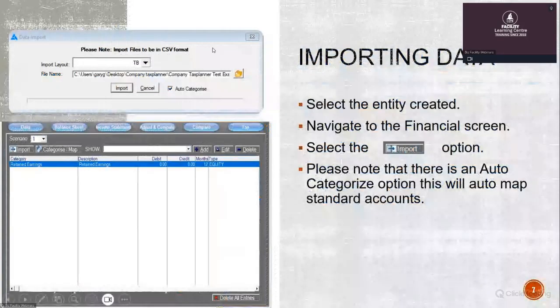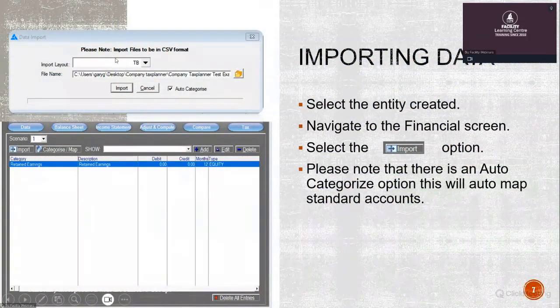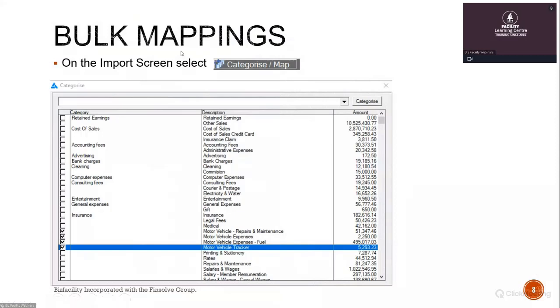Going back to what we were saying, you need to tell the system where it can find the file on your desktop, and then you can automatically map this based on your preference. Import files need to be in CSV format, of course. This is the bulk mapping we were speaking about. You simply select this, go to your category, and categorize your specific amounts based on what kind of mapping you are looking at. That's pretty much straightforward. We did talk about the bulk mapping.